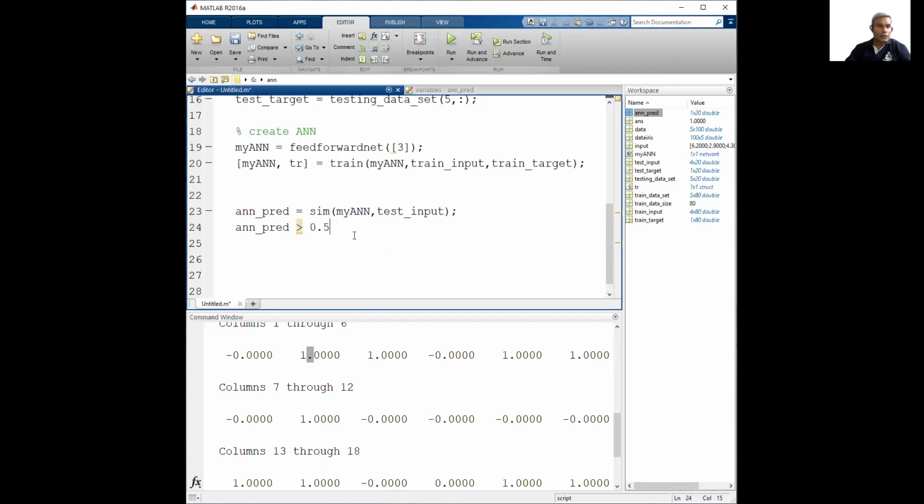In MATLAB, if you do a comparison like this, if that condition is true, it will be output as 1. If the condition is false, it will be output as 0. So this is a shorthand notation. If you want, you can write a small for loop to go through all the predictions and compare it with 0.5. Inside the for loop, you can use the if condition to map them to either 0 or to 1. But this is an easier way to do it, so that's why I'm doing it.